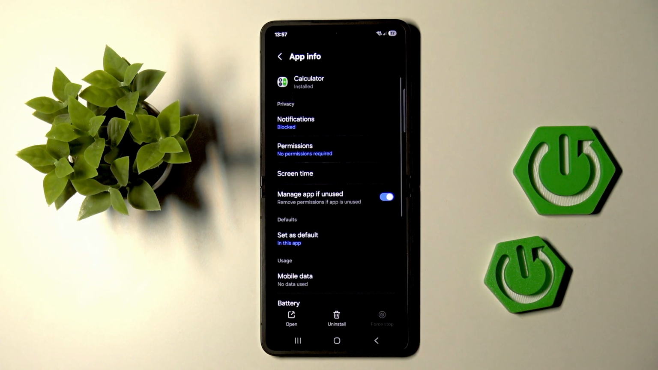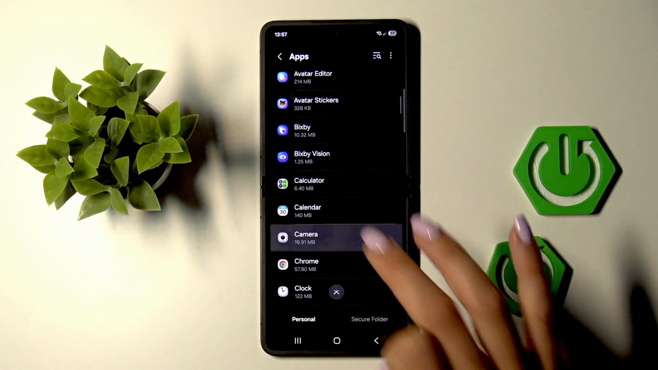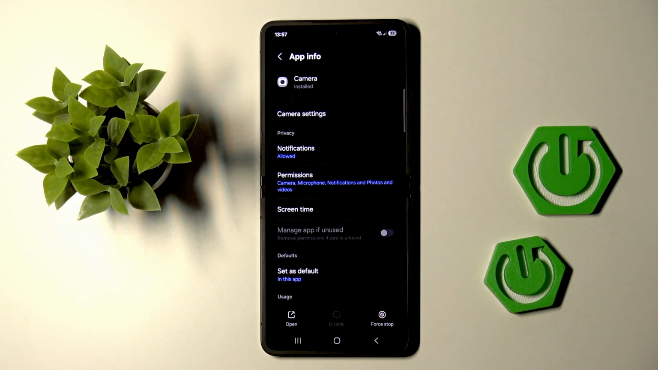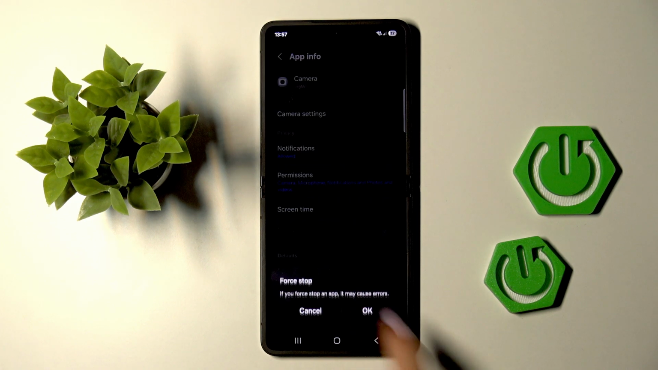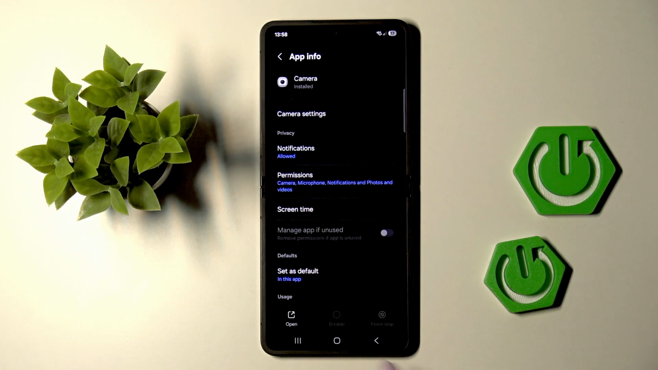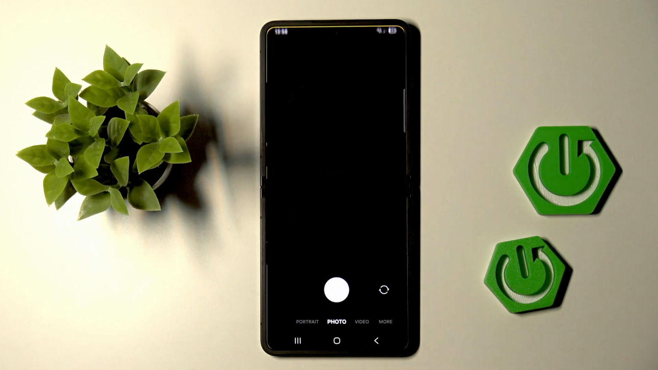And here locate force stop, but it's not possible here. So in camera we've got it. Mark force stop, tap on OK, and that's it. Then go back to your app and check if it's working properly.